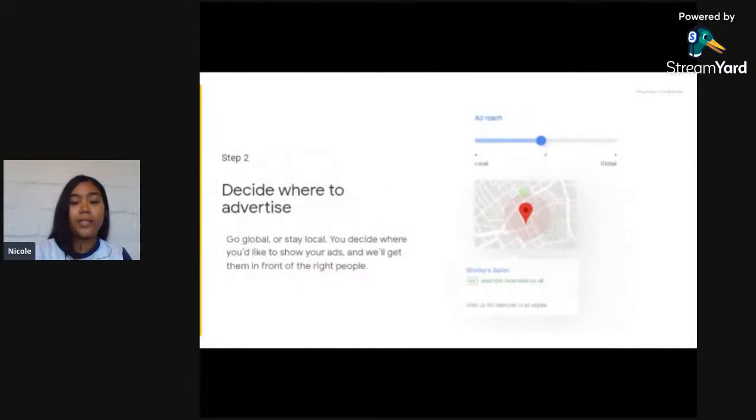The second step is deciding where to advertise. Do you want to go global or perhaps stay local? You decide where you'd like to show your ads, and Google will get them in front of the right audience.